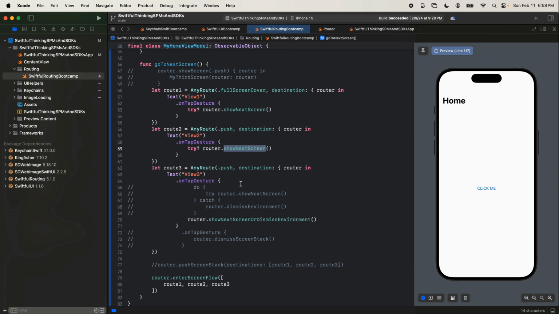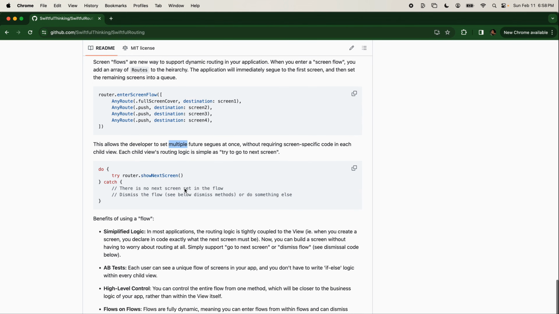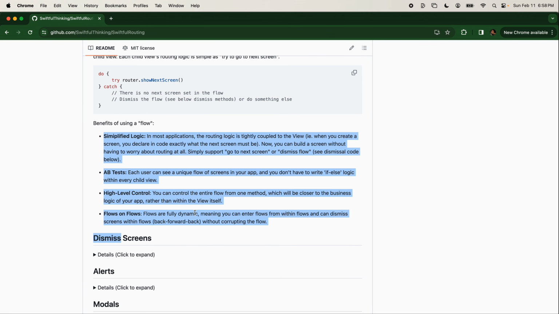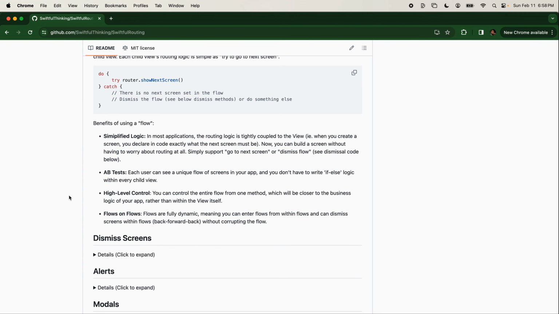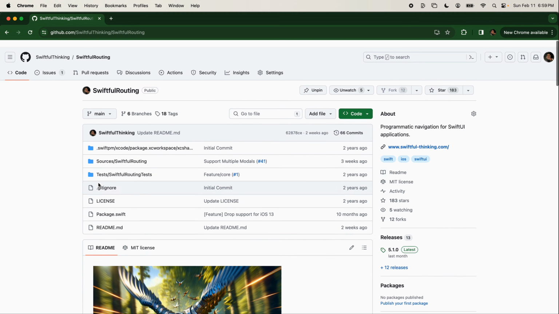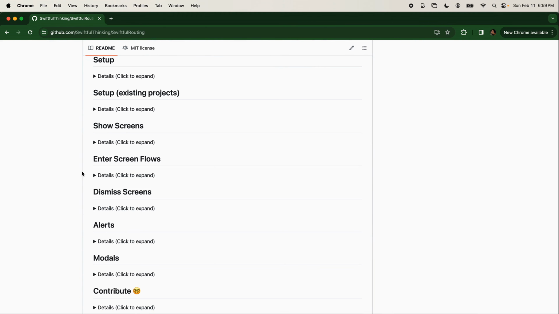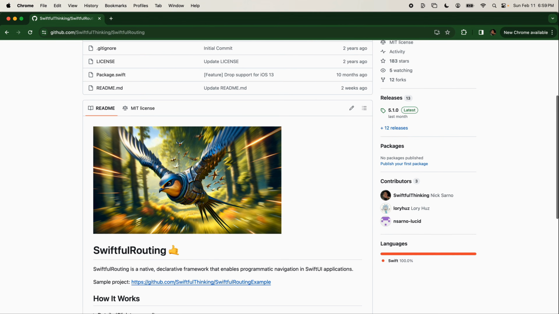Again, this is not for basic apps. This is not for beginners, but this is really cool if you have a lot of complex data flows in your app. I've written some logic here about how it works and the reasons to actually use a flow. But all in all, that is it for SwiftfulRouting. The idea here is to simplify as much as possible all of the routing logic in your apps and basically do it all in just one struct.